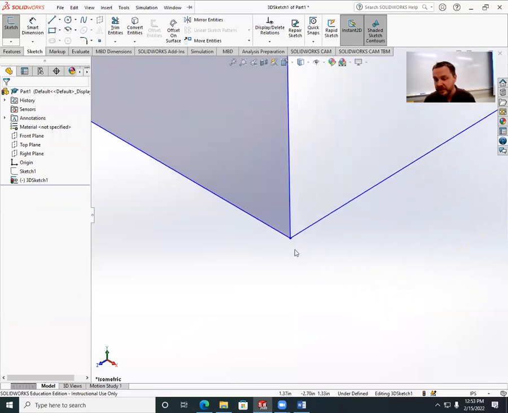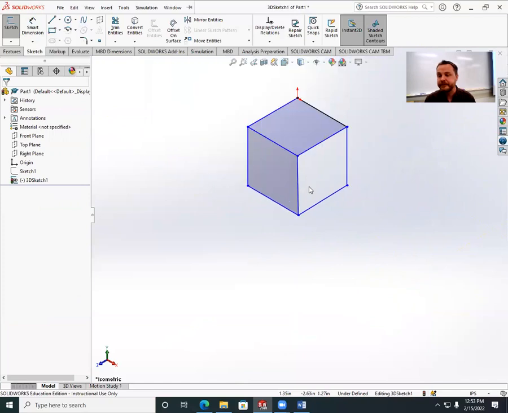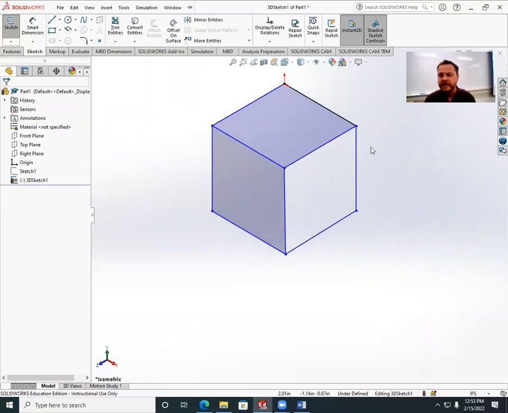Zoom in there. I did merge those, right? Yeah, it looks like it. Okay. What do we need to do now? Let's do a few things.